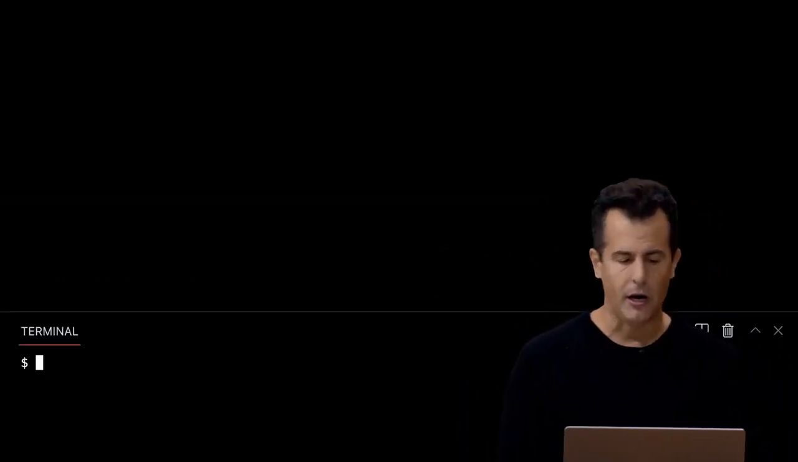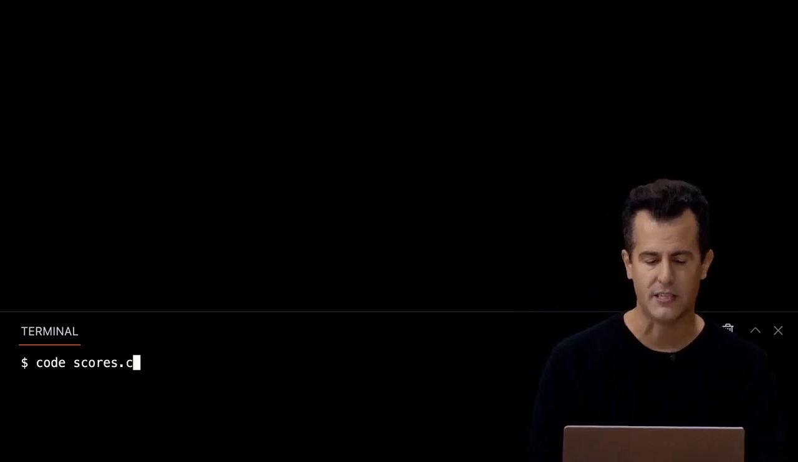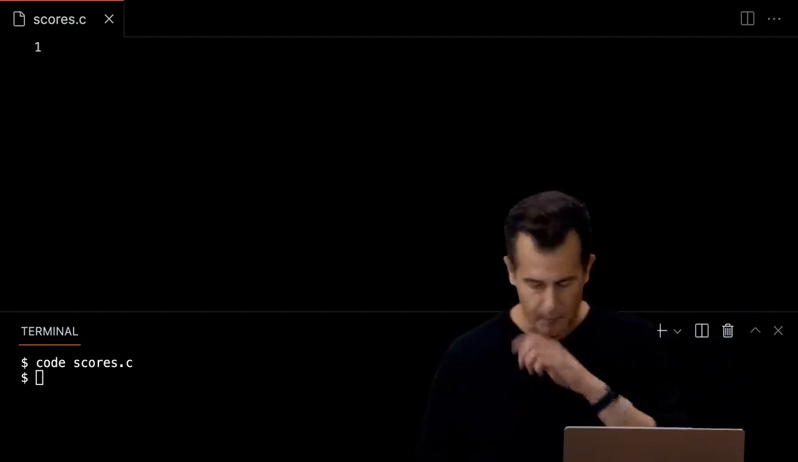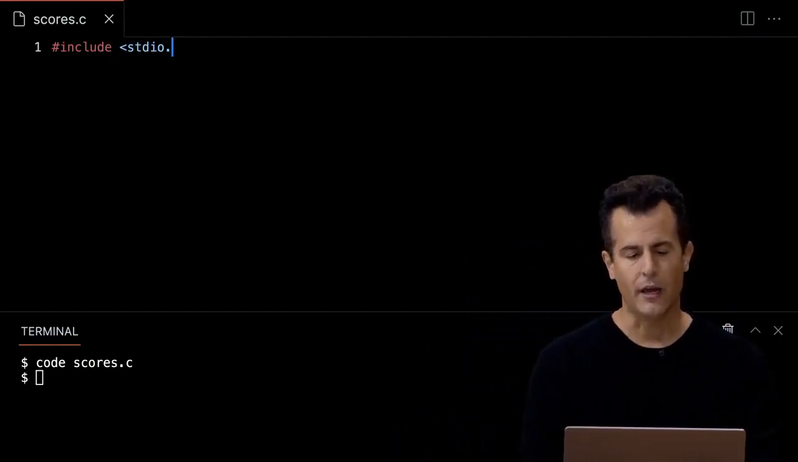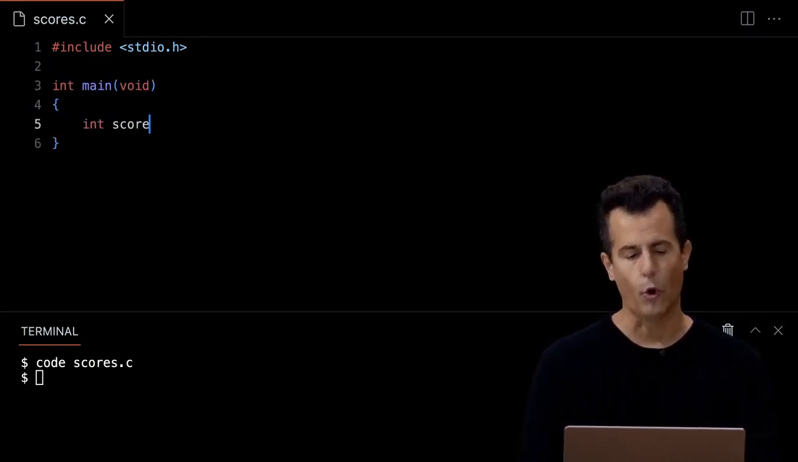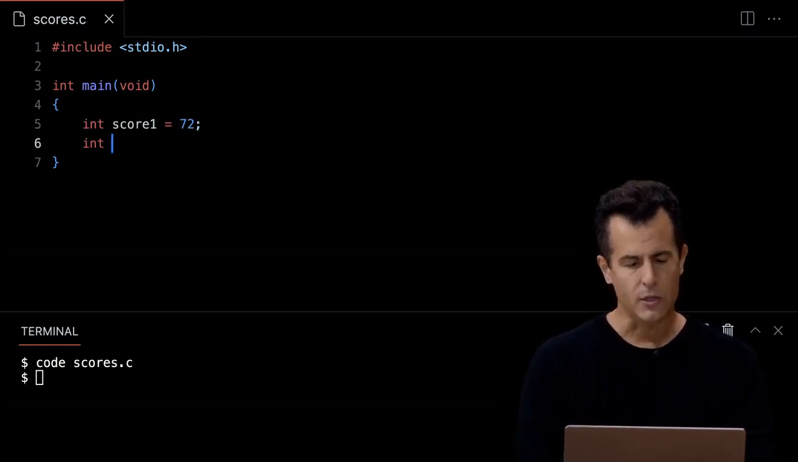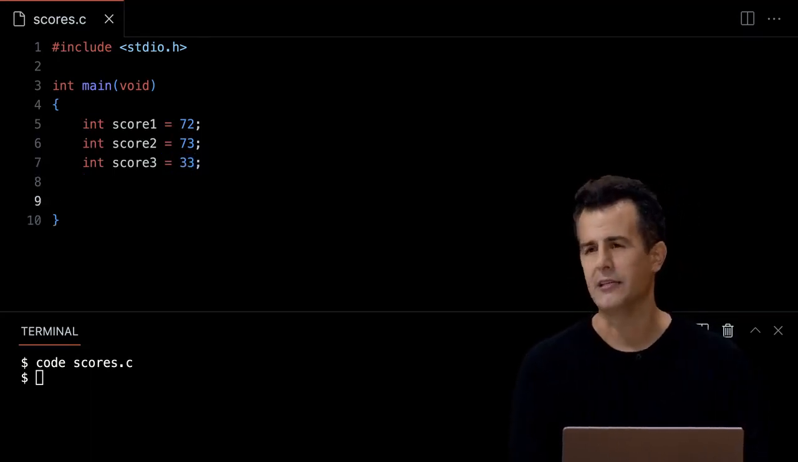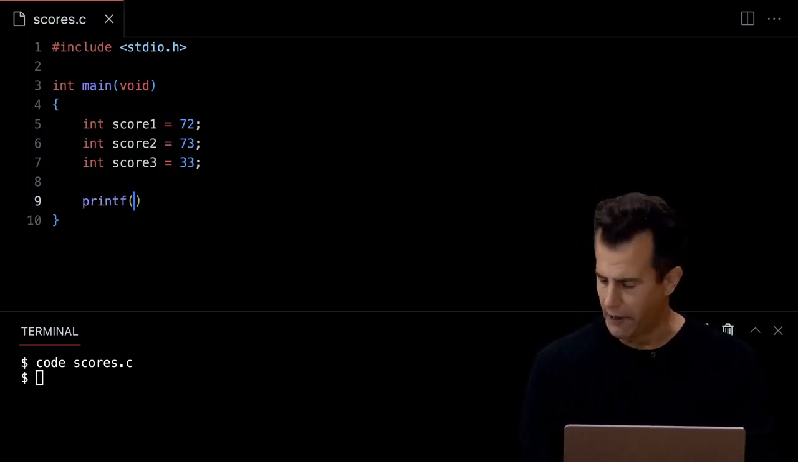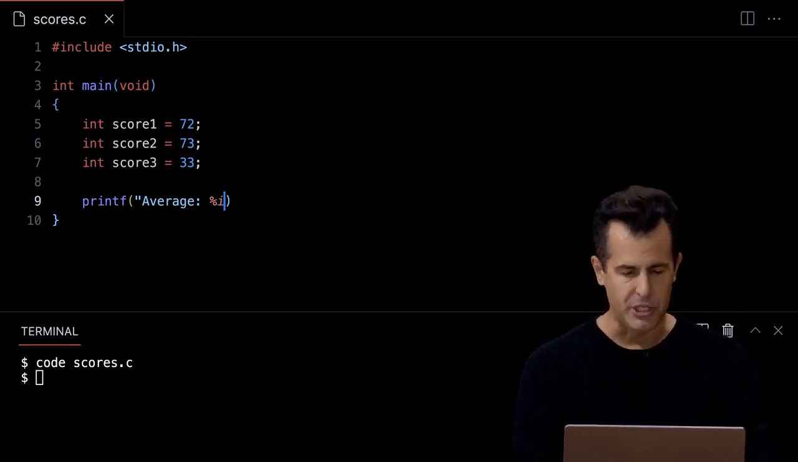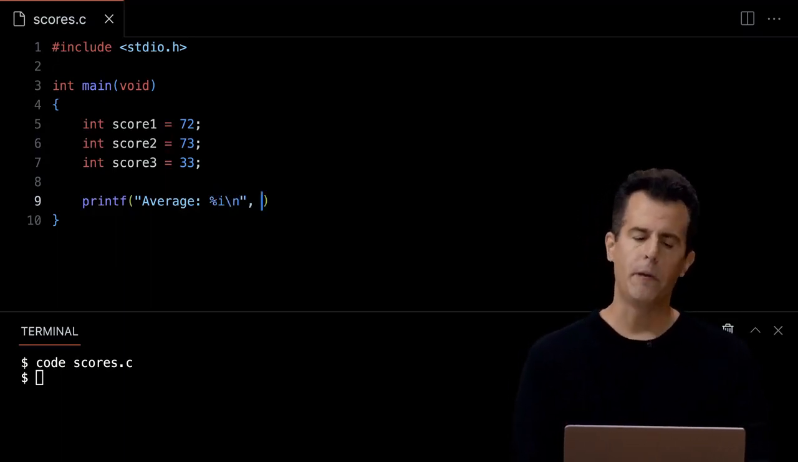So let me go to VS Code here, and let's make a program called scores.c. So I'm going to write code scores.c. That's going to give me my new file. Let me implement something like this. Include stdio.h, int main(void), and then inside of here, int score1 will be 72, int score2 will be 73, and int score3 will be 33. Then let me write a program to average my 3 test scores together. So let me do printf, quote unquote, "My average is", and I'm going to do, say, %i \n.